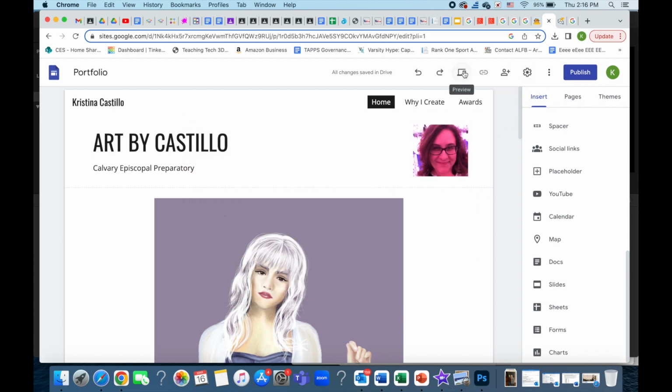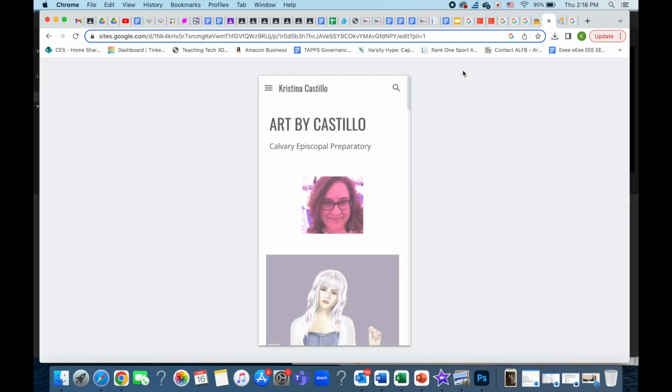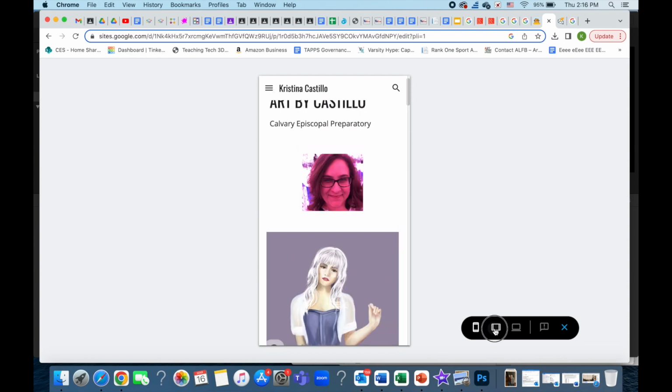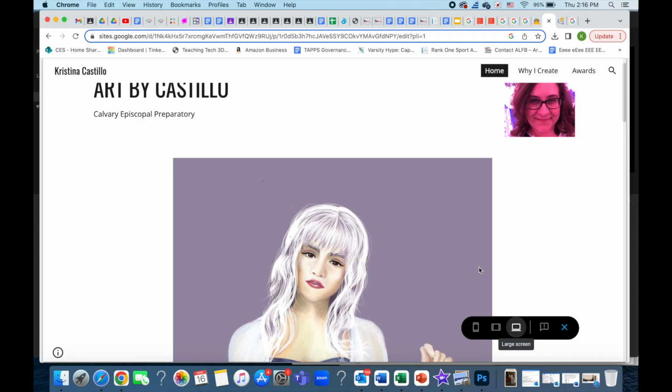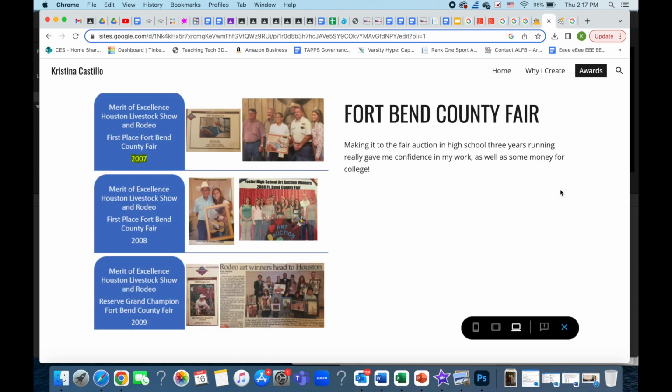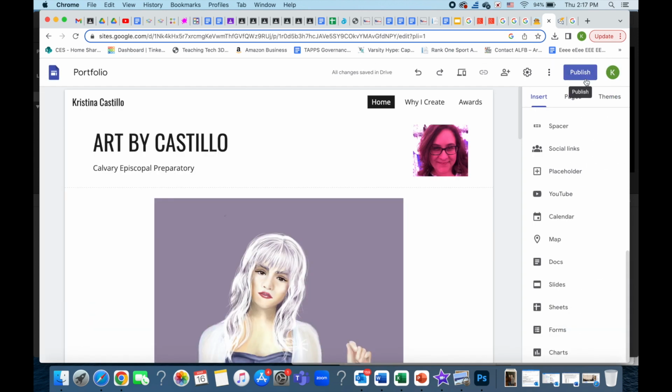As well as I want to show you up here at the top, you can do a little preview of how it's going to look on a phone, a tablet, or a large screen like a laptop. So you can scroll through and kind of get an idea of how it's going to look. So if you need to change anything to make it look better, you can. Once you're ready to publish, you can hit that little X at the bottom and go to the big blue publish button at the top right of your editing page.